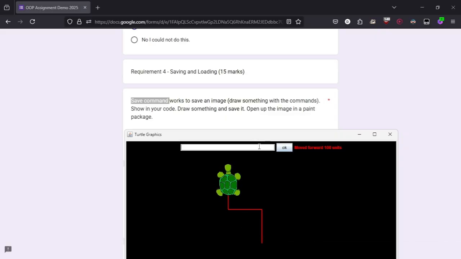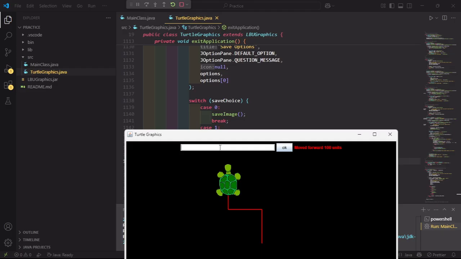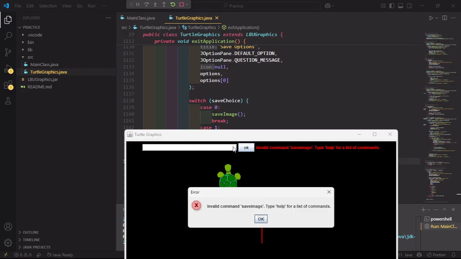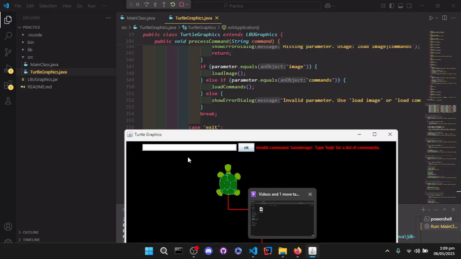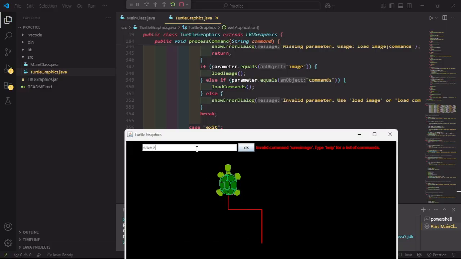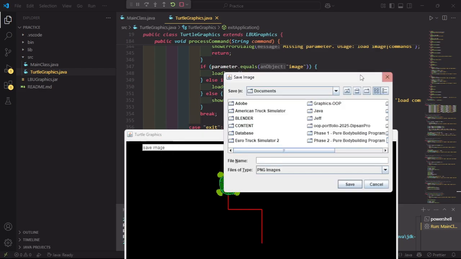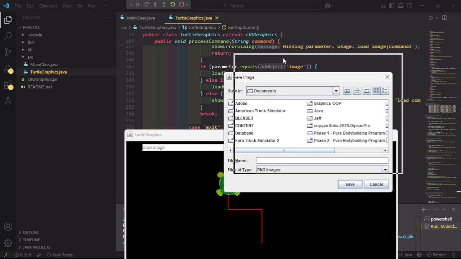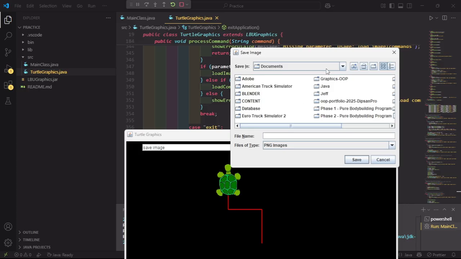So if I type save image, it has to be with a space, but I forgot that. If I type save image and click on OK, it will show this pop-up. This is actually my file system on my computer.